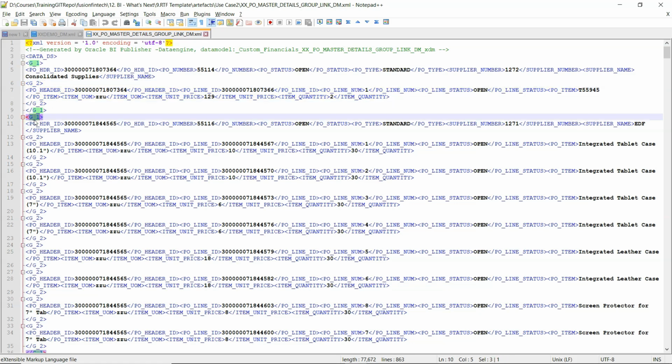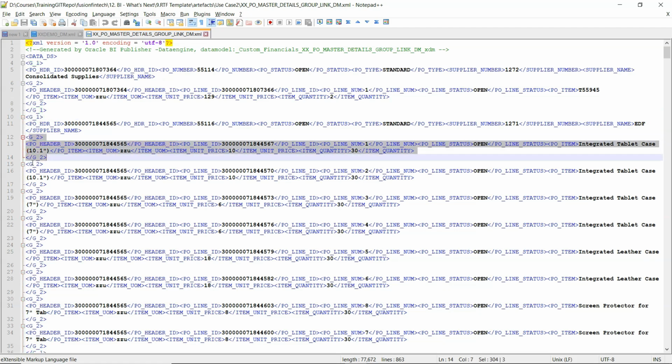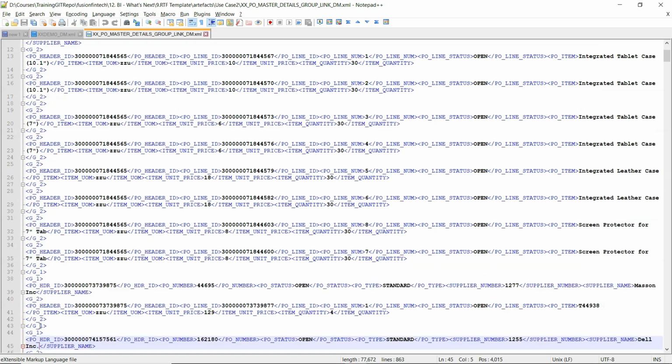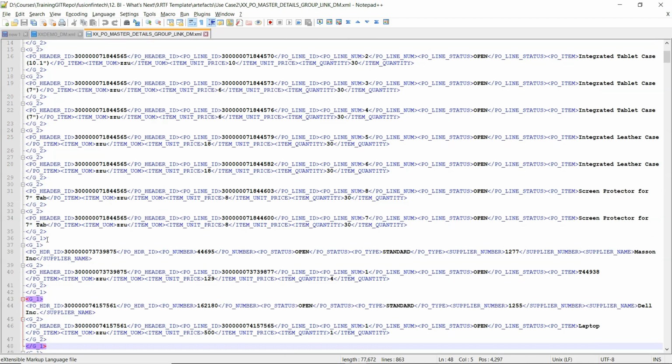If you see the next one, G1 right here, it has G2, and so on and so forth. You can see there are a lot of lines, and that's where the G1 ends. So this is how the data source looks like. Now I'm going to create an RTF template as we discussed.